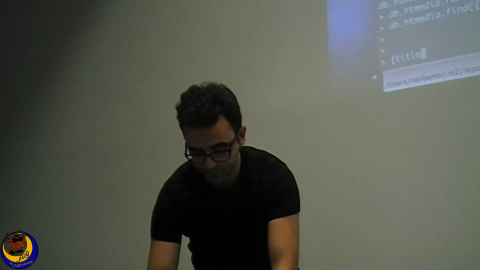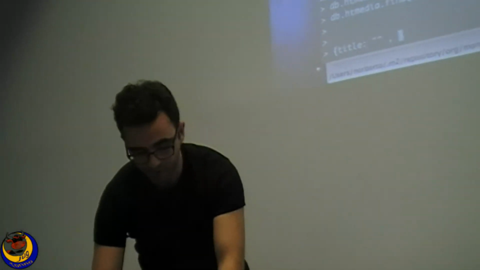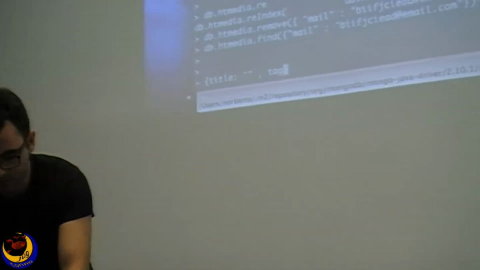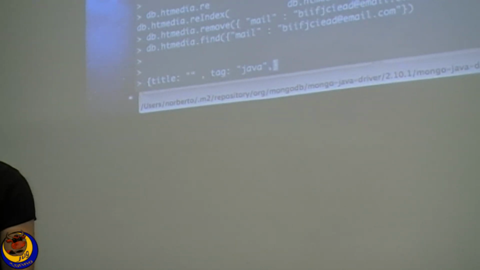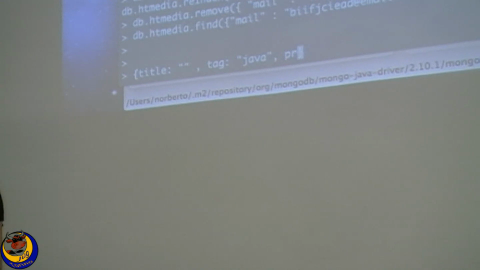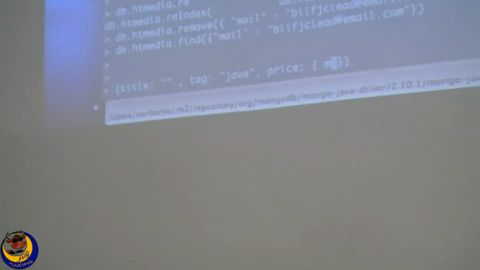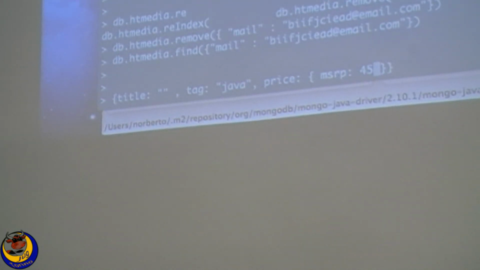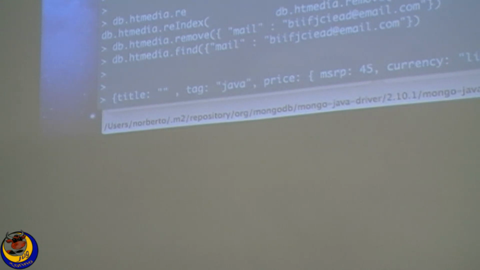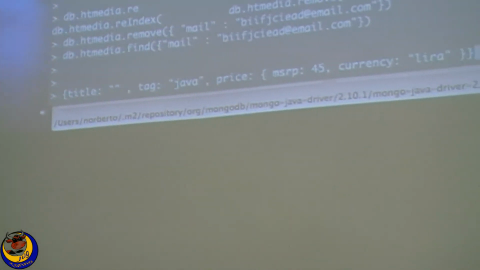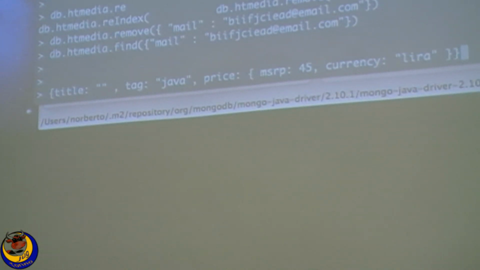We would have title, something. We would have tag, maybe; we would say Java. Then we would have price, that would be something like this, and most SRP. And we could have something like currency. So, if everything goes well, this would be the output of that Java DBObject. Once we insert it on the database, we will have something like that.